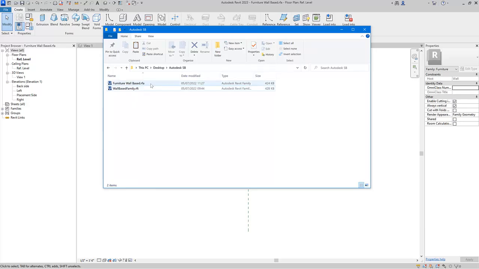If you don't see the file extension on the files, you can switch this on by selecting the View tab, and on the View tab under the Show/Hide panel, you can select File Name Extensions, and that will then display the file name and the extension. Okay, so your RFT file has now been created, and of course when you create a new family, you can now use that as the family template.